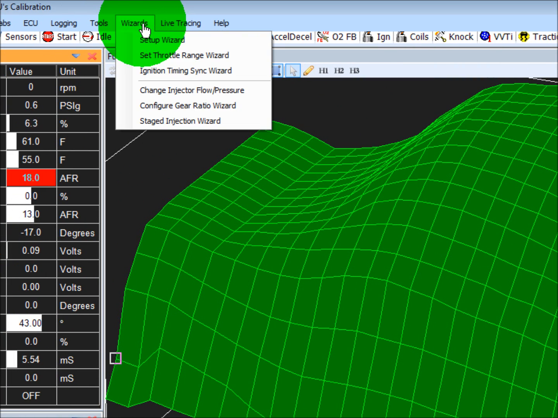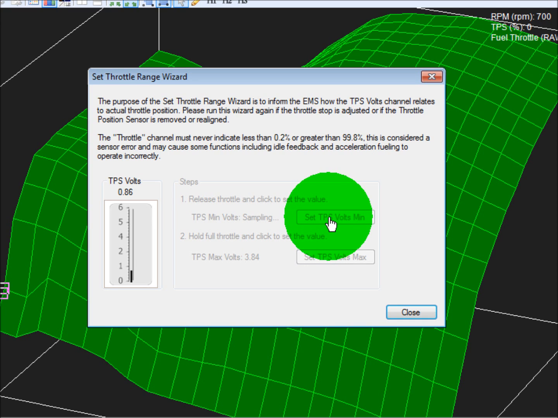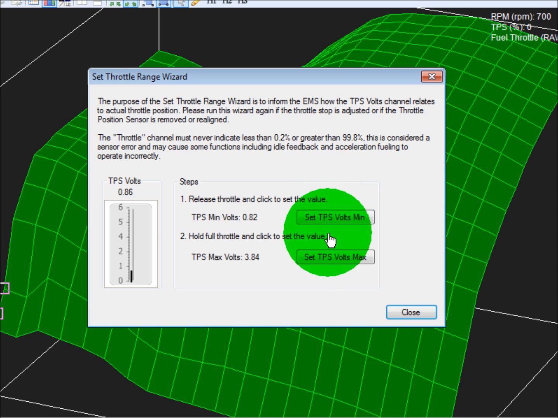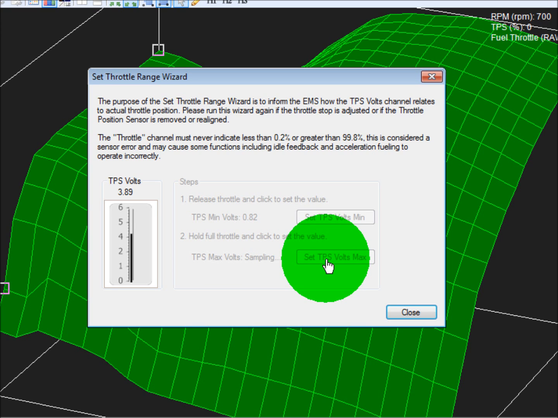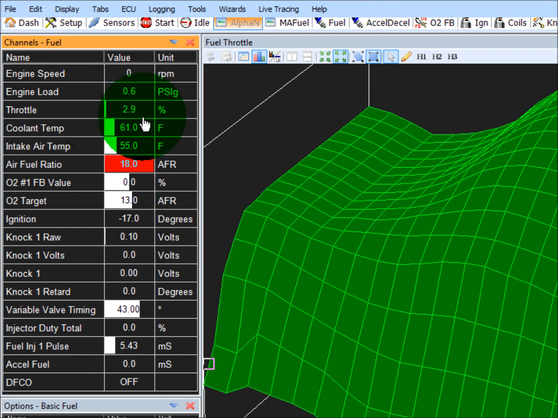Wizards, not much right here that you need to change, because everything is already pre-set up with the right sensors and strategies of everything. But one thing you want to do is set up your throttle range. So if you go to set throttle range, wizard, it asks you to set TPS volts at minimum, so keep your foot off the throttle. It's going to sample what the voltage is right now. Now you hold it down full throttle and click the set TPS volts max. It's going to sample the voltage now. And then if I hit close, you'll see over here my throttle is now full.